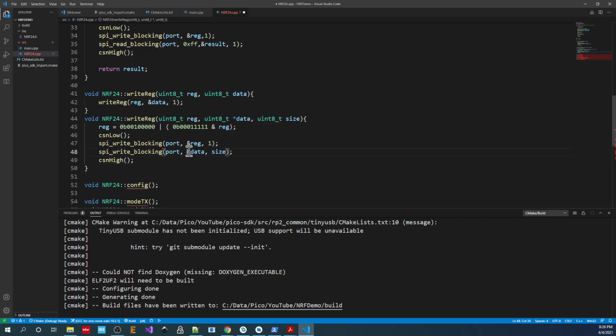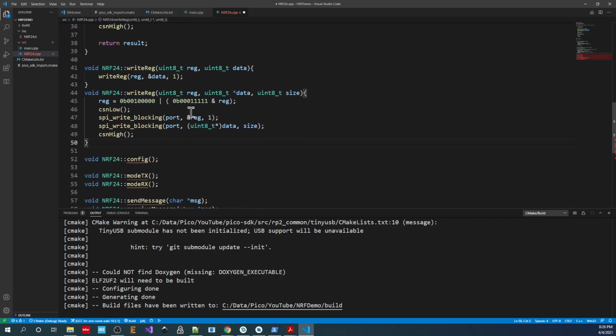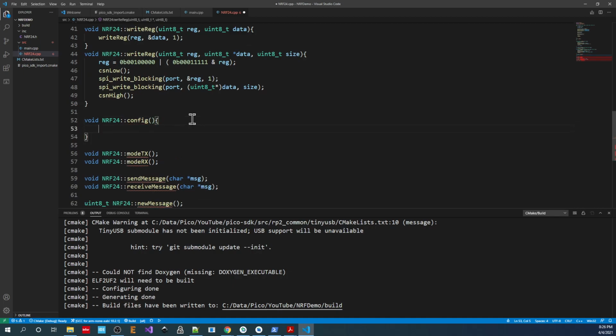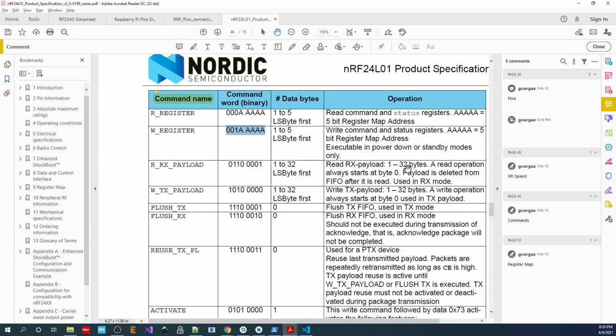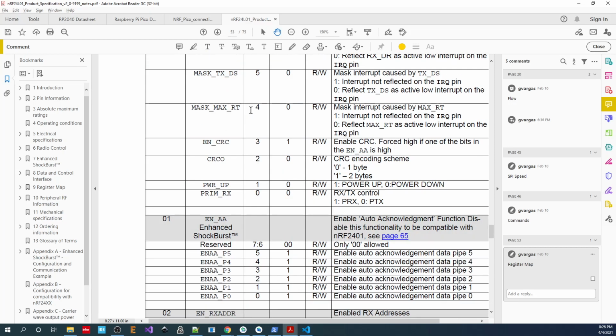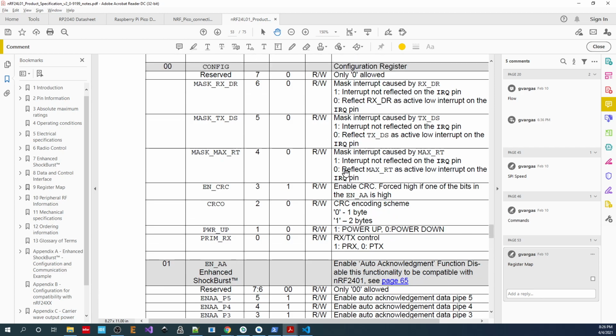Okay, this is incorrect because this is a pointer. Okay, there it is. So now that we can read and write, we can configure. Okay, so to configure, we have a lot of registers here. We're only going to do a handful of them, and we're going to take the defaults on most of them.